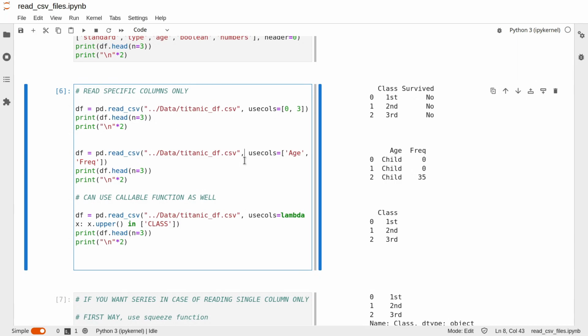Next, if you want to read specific columns only, you can use the usecols parameter. In this you need to provide either column positions like first, second, third, or column names, or you can provide any callable function, something like this.